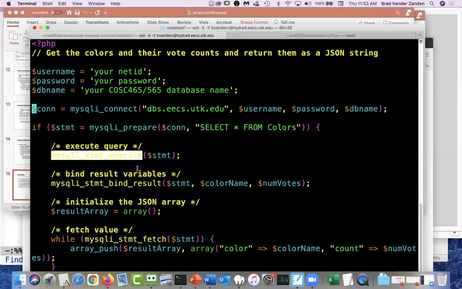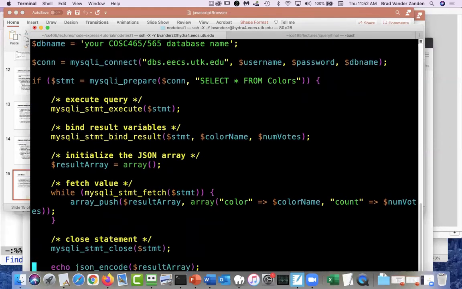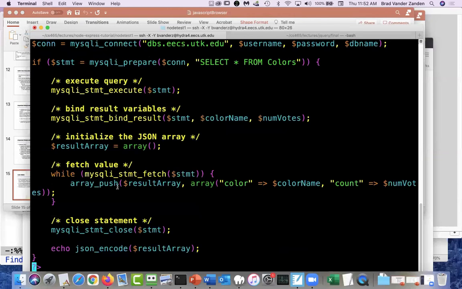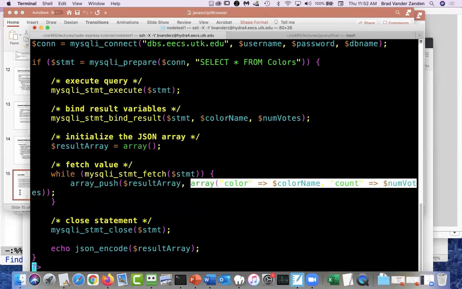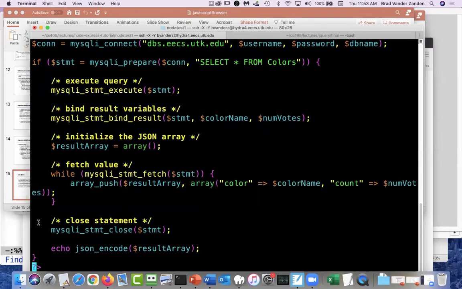So I executed it, bound the result to color and numVotes, and then created an array, and then did a series of fetches and pushed the result. I pushed basically an object, an associative array, onto my array. So I created essentially just an array of 5 objects because I have 5 colors. Closed the statement, and when I was done, I echoed out my JSON encode statement.